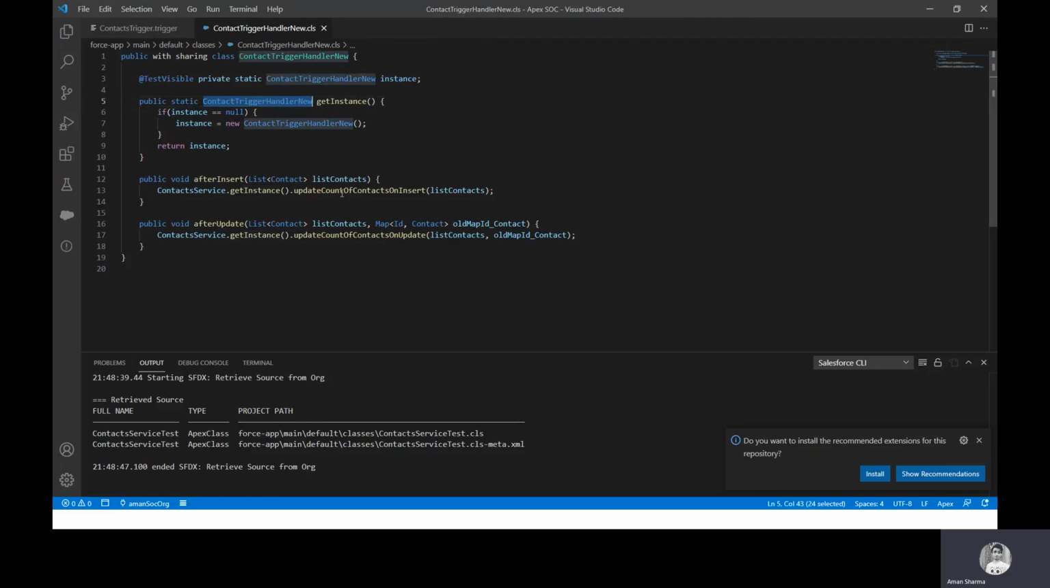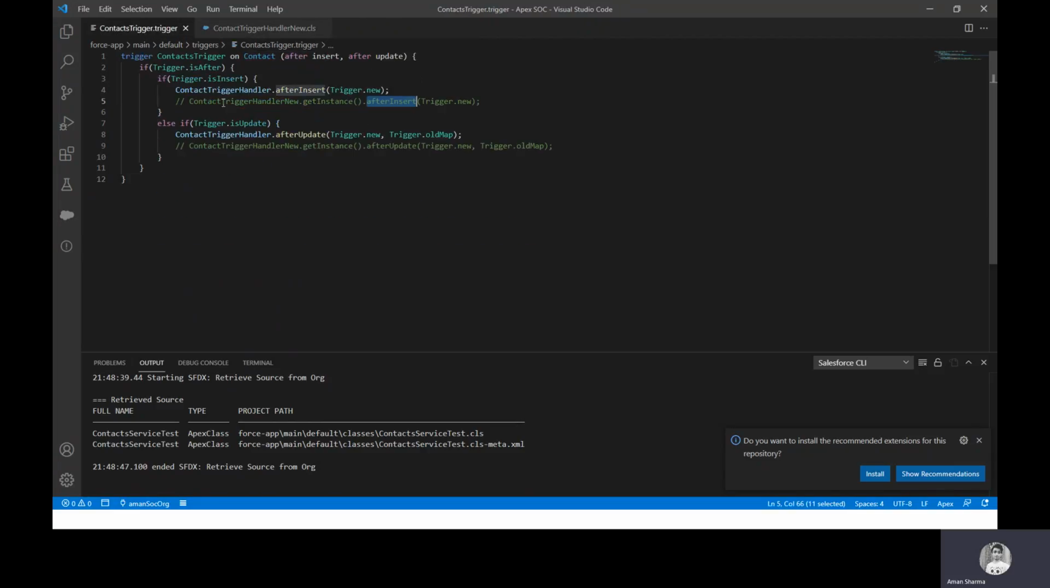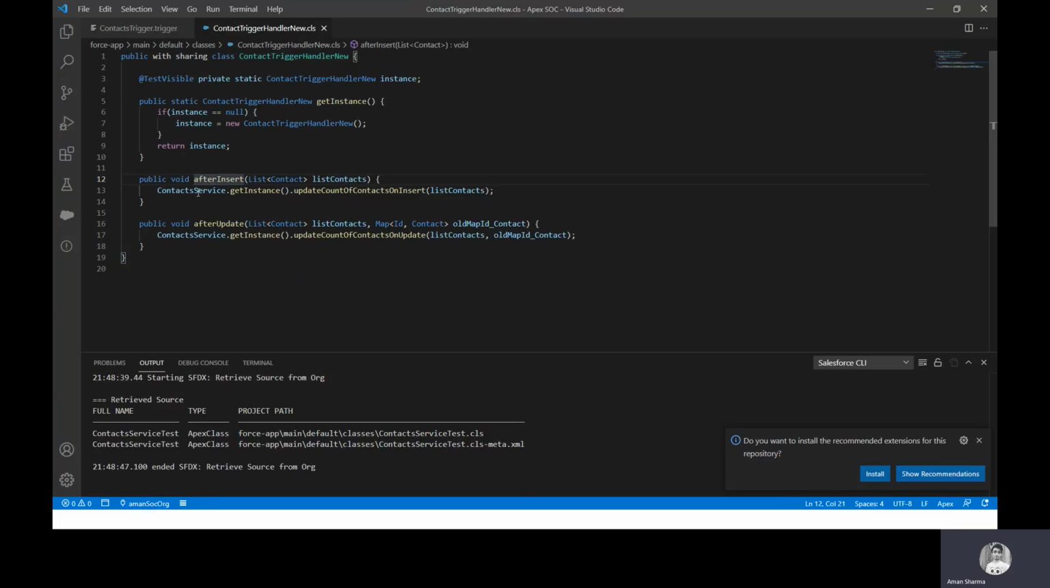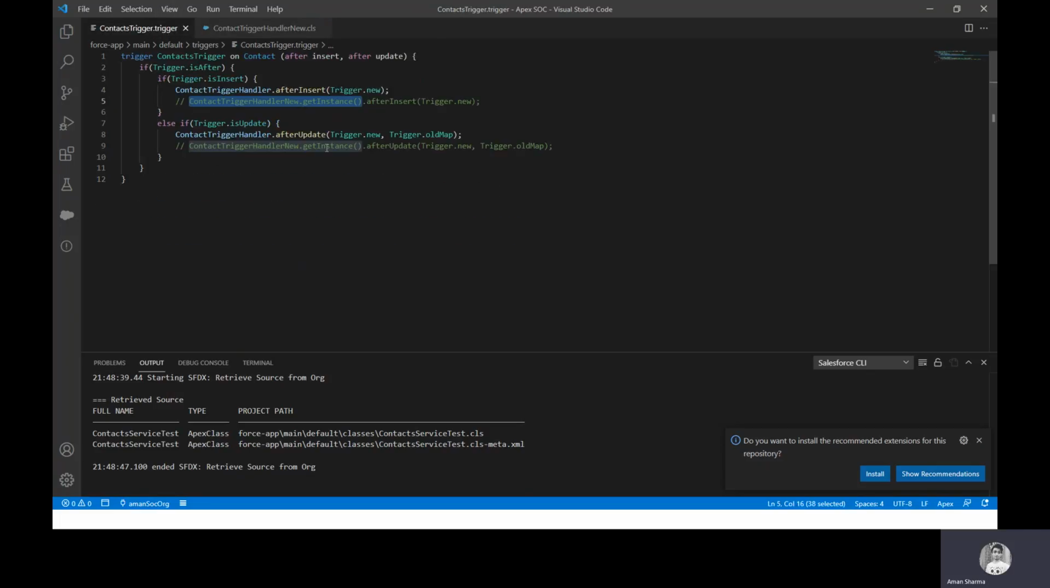If we have an instance, then we can directly say .afterInsert. The same way, what we have done here is ContactTriggerHandler.new().getInstance().afterInsert, because up to this part it's just the instance. This part returns the instance of that class. So here we call it like this, and again, if you see the other one, afterUpdate, it's like that.